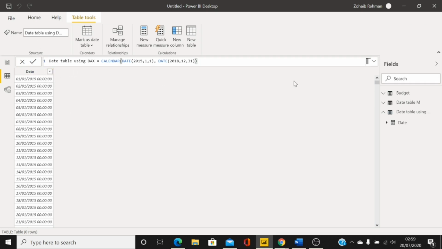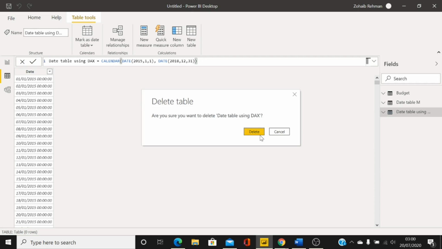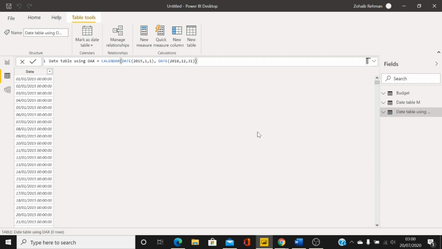So what we're going to do is delete this one. If we just go into the table and say delete, we want to get rid of that. And then you're going to use it a different way.